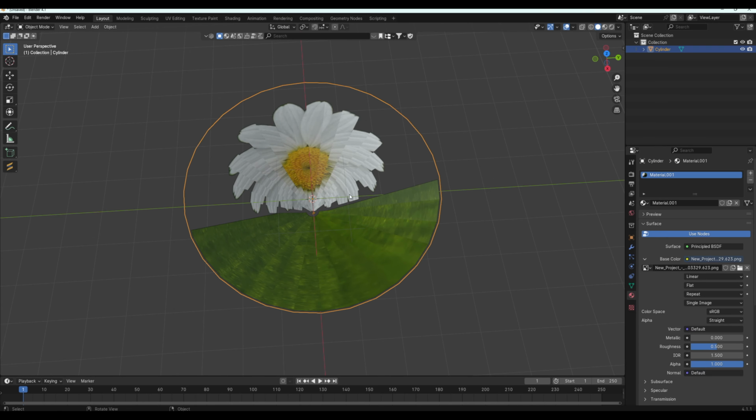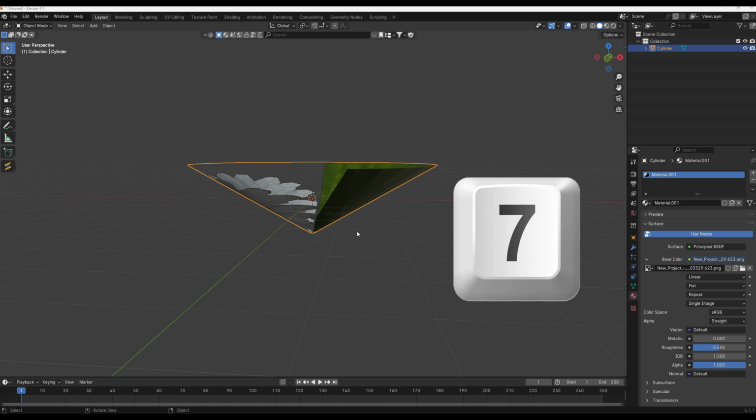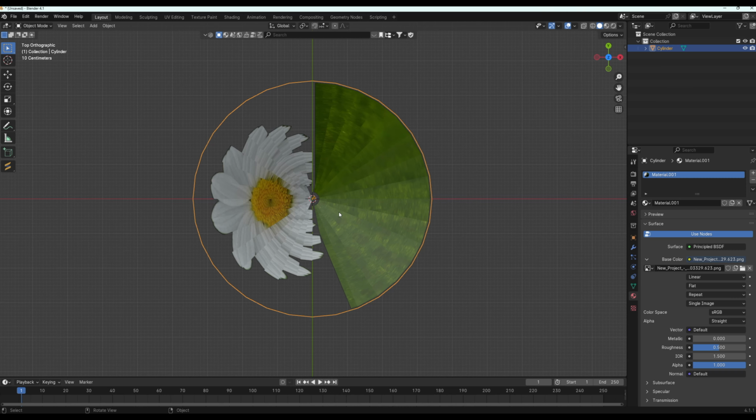So we're going to fix this. The first thing we want to do is look directly down on our flower. So I'm going to tap Num 7 on my number pad. And now we're getting a direct view down into the cone. So we want that.